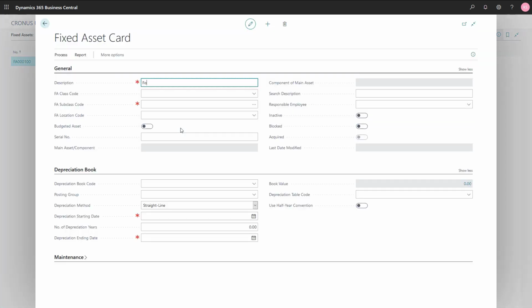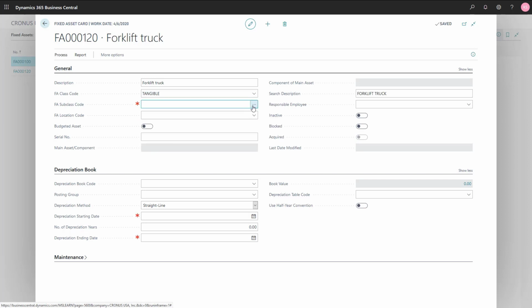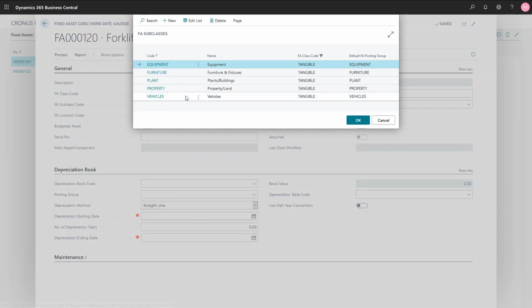And the first example is a forklift truck. Now, you can of course use your own examples if you want. The fixed asset class is tangible, and then the subclass is vehicles in this case.